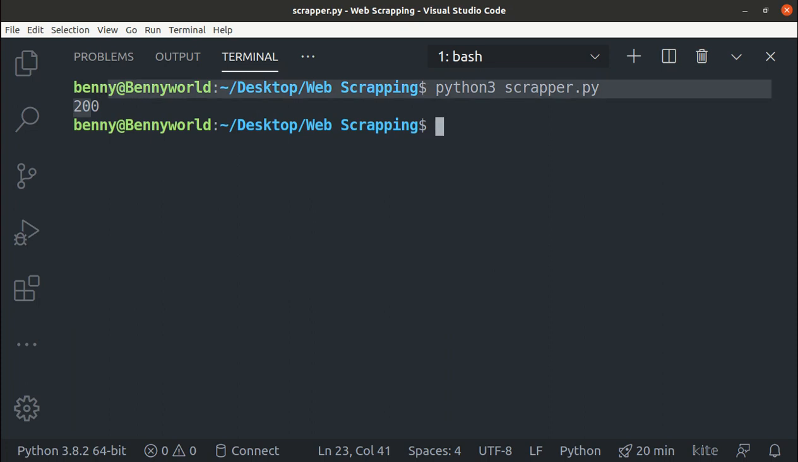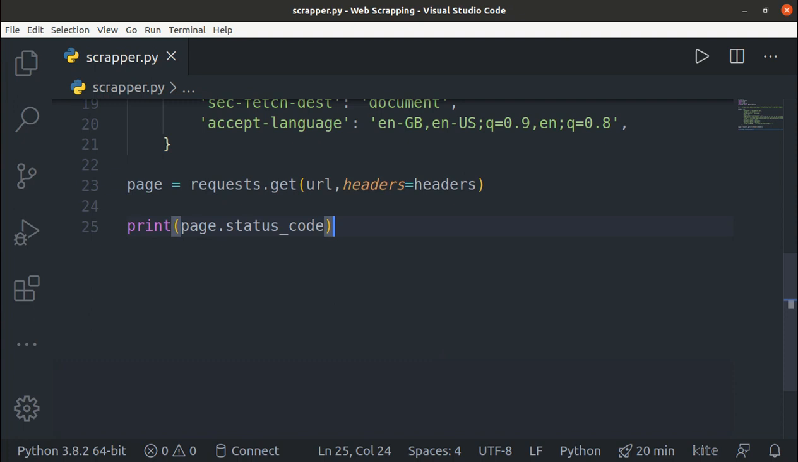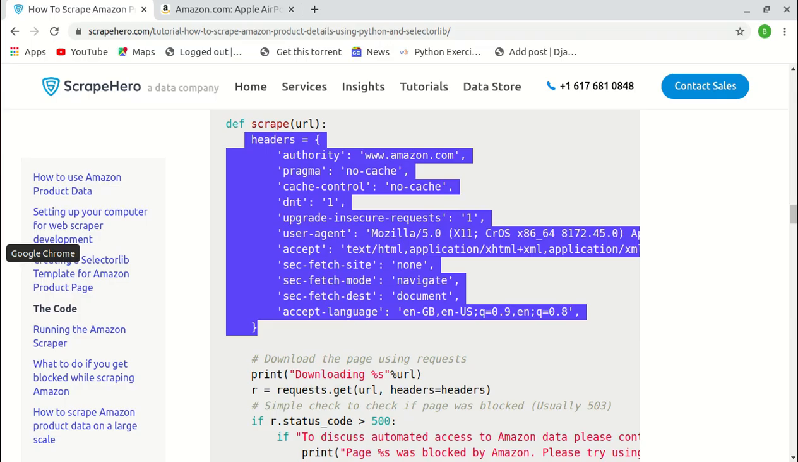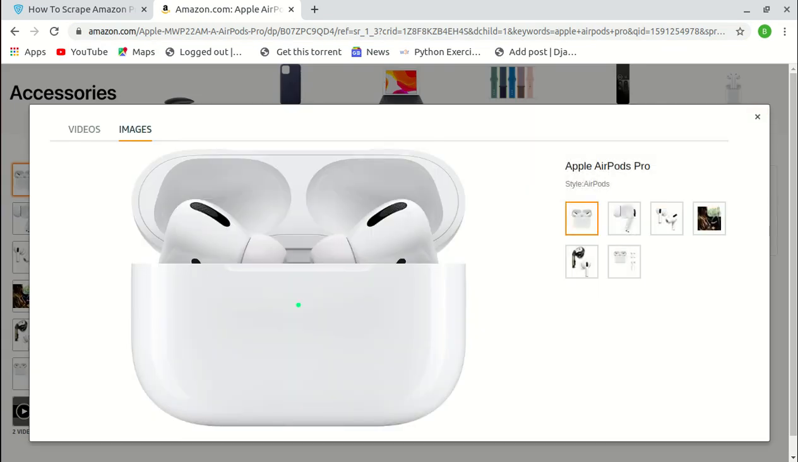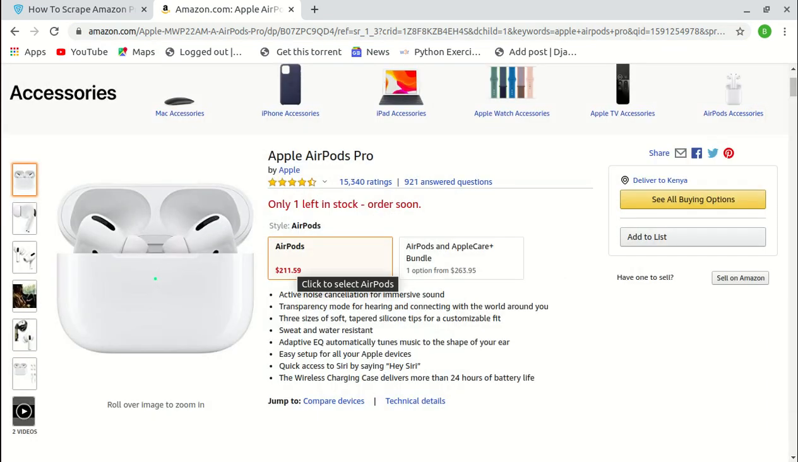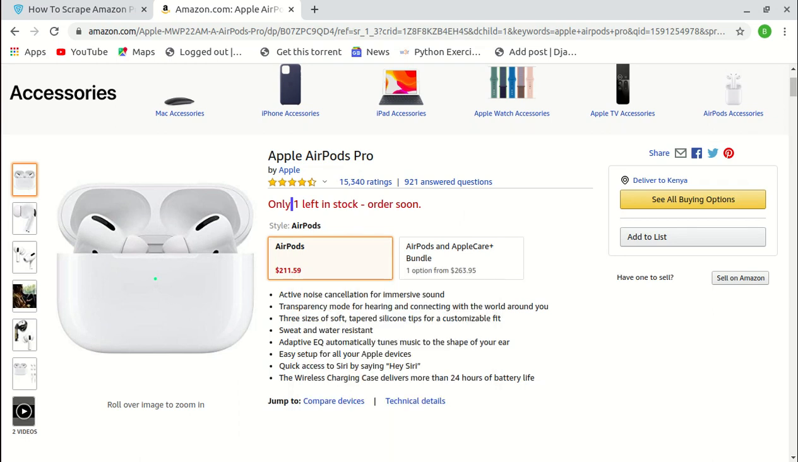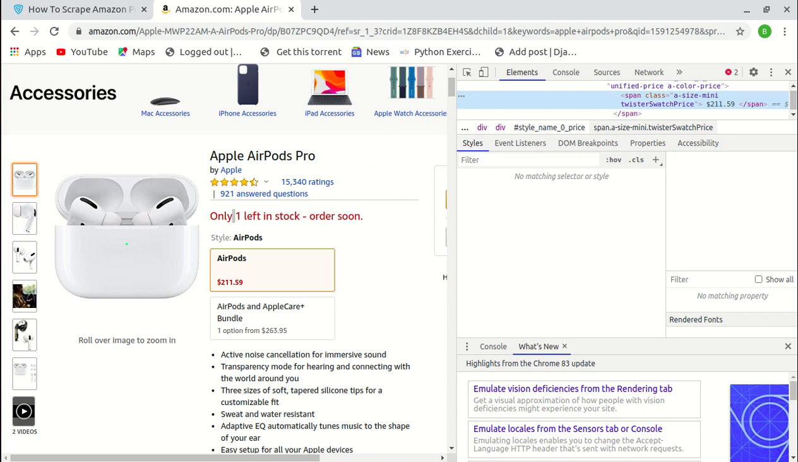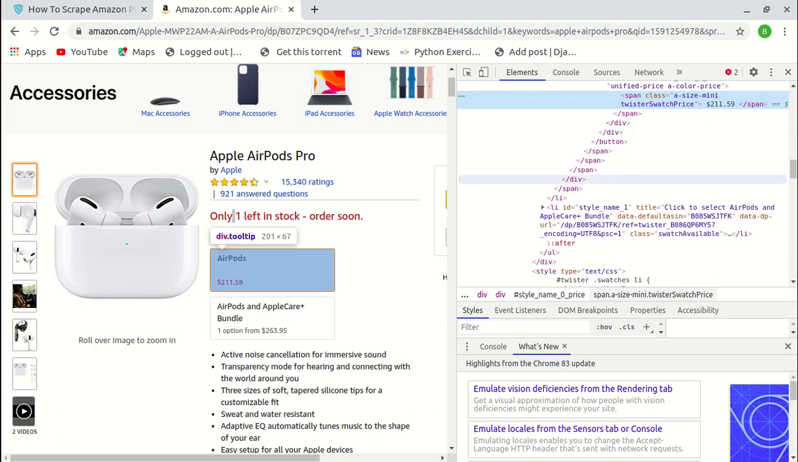So now let's get into getting the features of the product. We will go to the website again where we have the Apple AirPods. Here I want to get the price and also the name. Then I'll also get the availability. So we will inspect the page. Now let me try to zoom this in. It's small. I'll zoom it in to get the page.